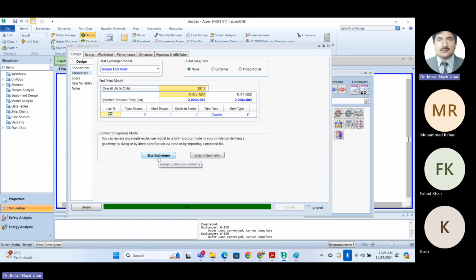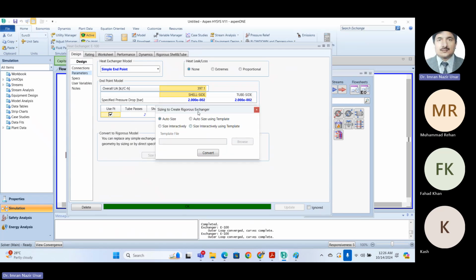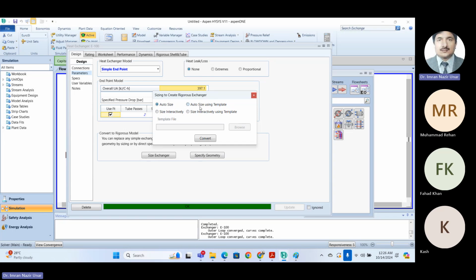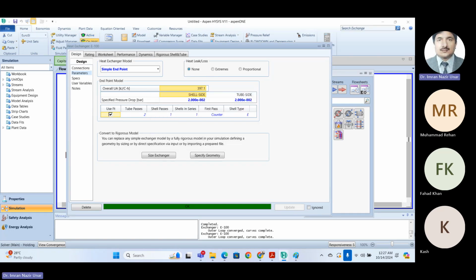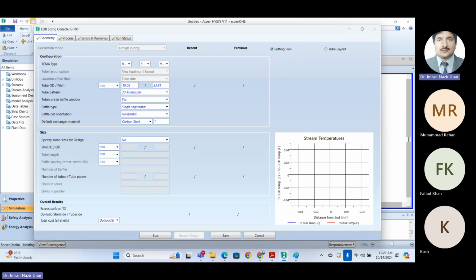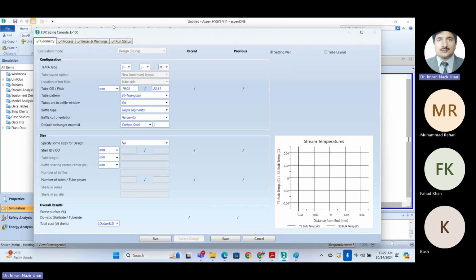It's better to go with the size exchanger. When you click on size exchanger, it will ask auto size, auto sizing template, size interactively. Size interactively is a good way to give the data, meaning you want to give the data by yourself. So you say convert. Now you will see another graphic user interface. This graphic user interface is coming from an entirely different software, which is Aspen based software, Aspen EDR, Exchanger Design and Rating, Sizing.